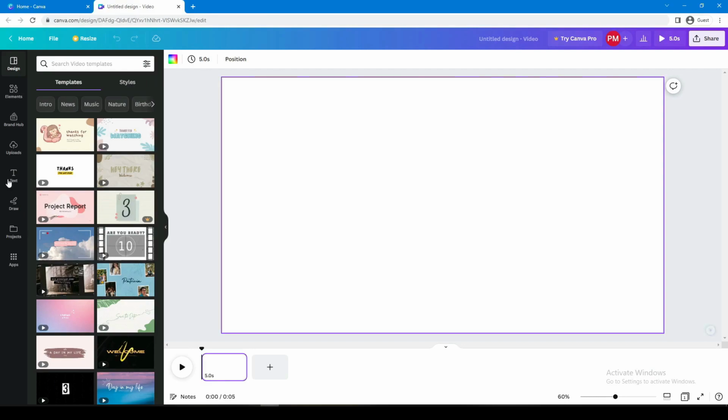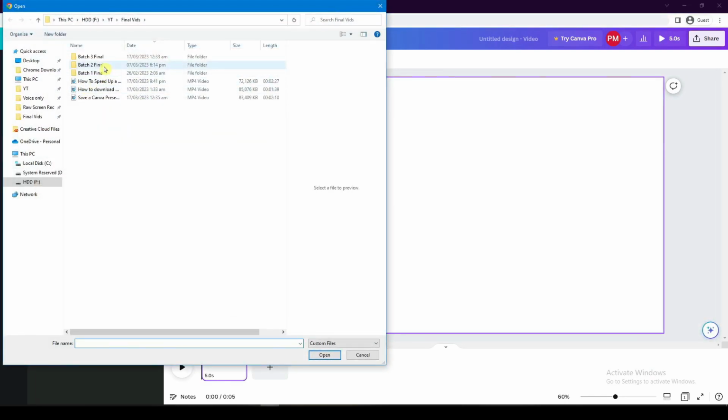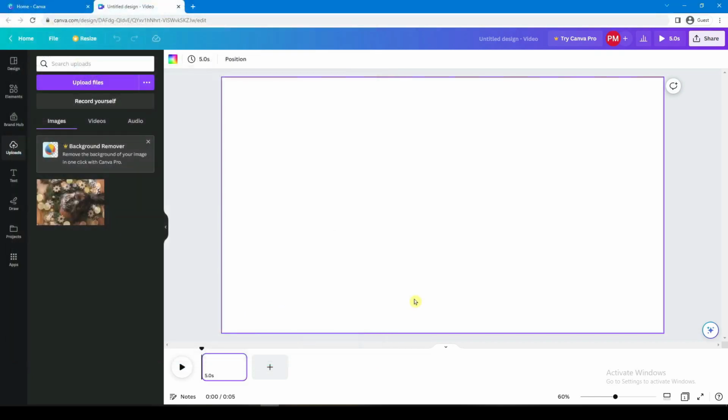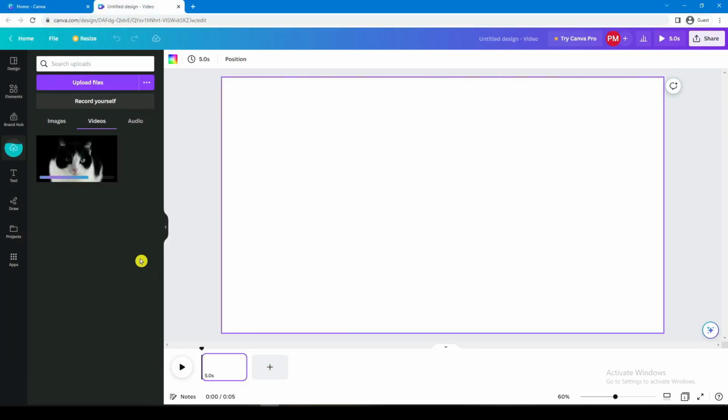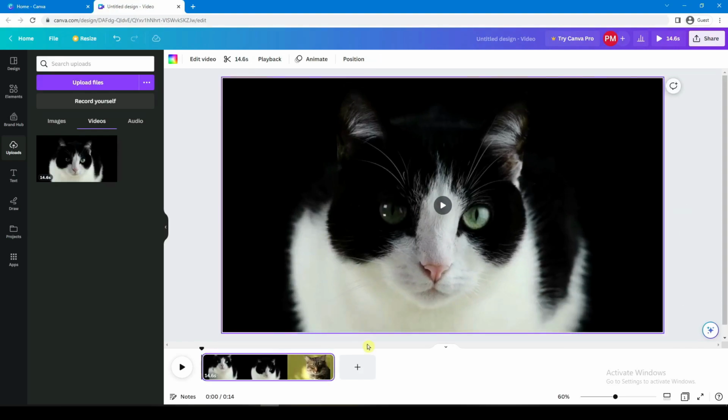Now here you have to upload the video, so just click uploads and then upload file. Just look for the video that you want to put subtitles on. Just give it a few minutes to upload completely. Now once that's done, let's go to import. Now let's go ahead and add some subtitles.